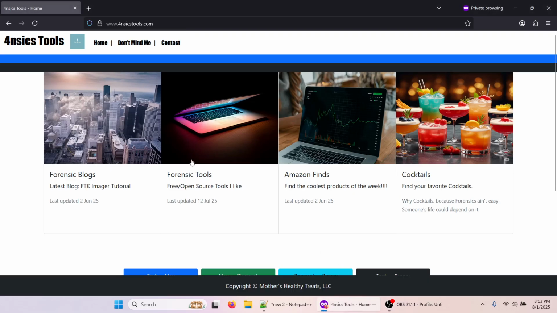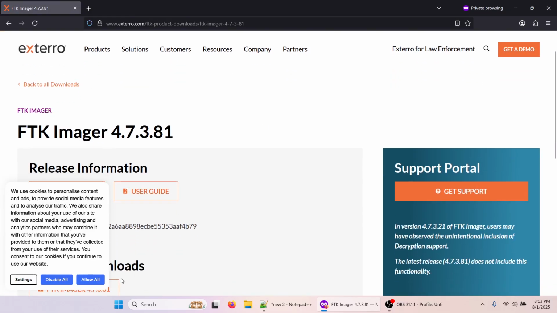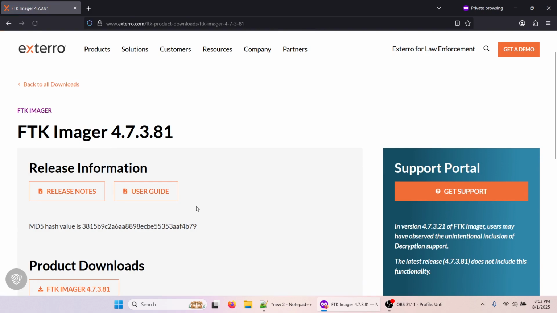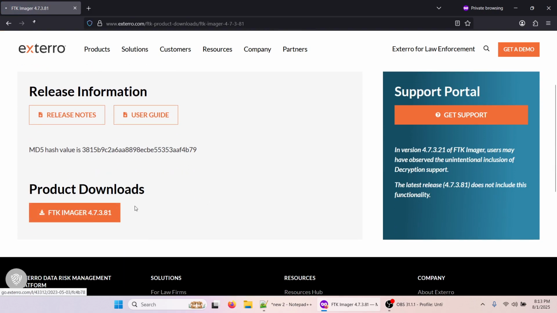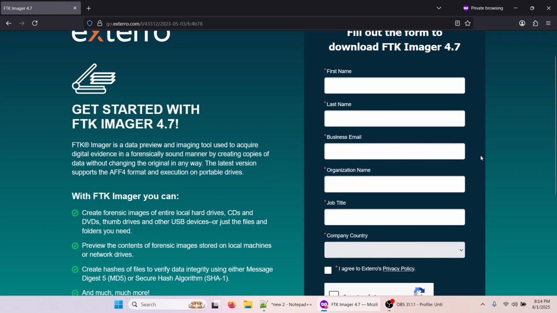Now, to start off with, this is my website, forensicstools.com. I go to Forensic Tools, and within this, the first one is FTK Imager. So I click on download. It doesn't download directly. It actually takes you to the company which makes it. When you click on it, it asks for your information, and please give a valid email address, because what it does is it sends you a link to an email address where you have to go and download this particular exe.